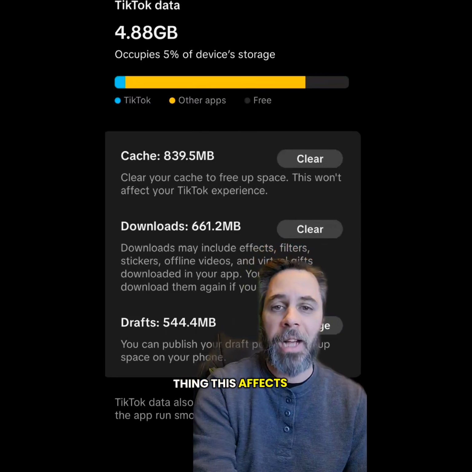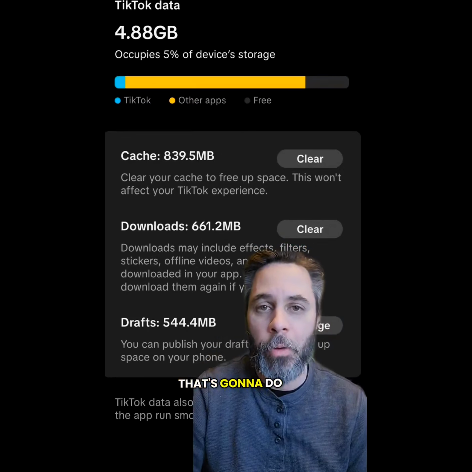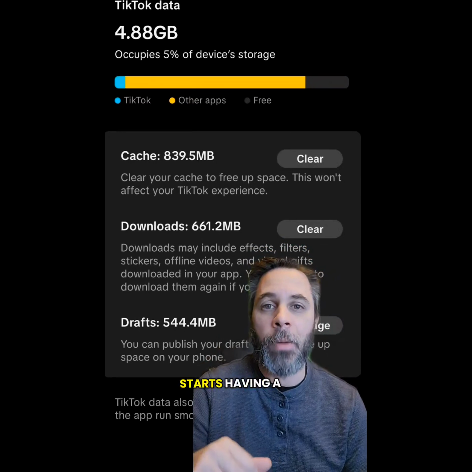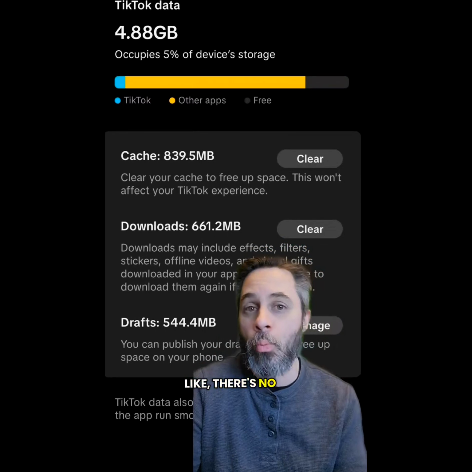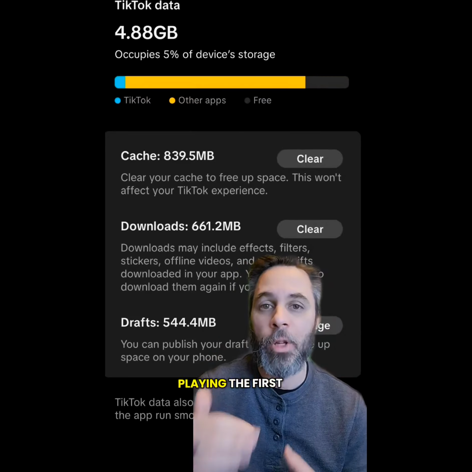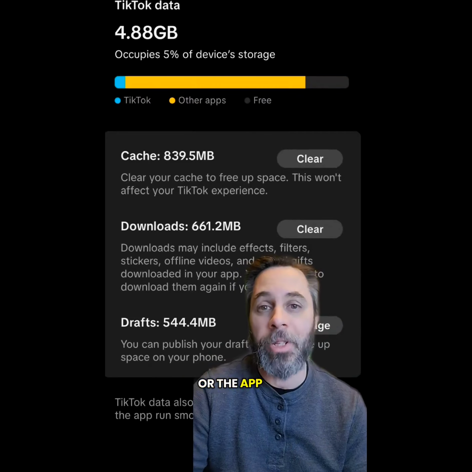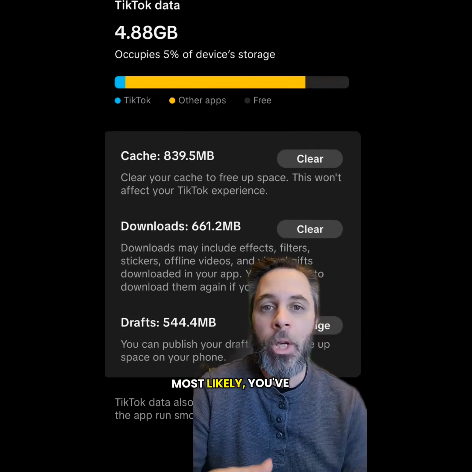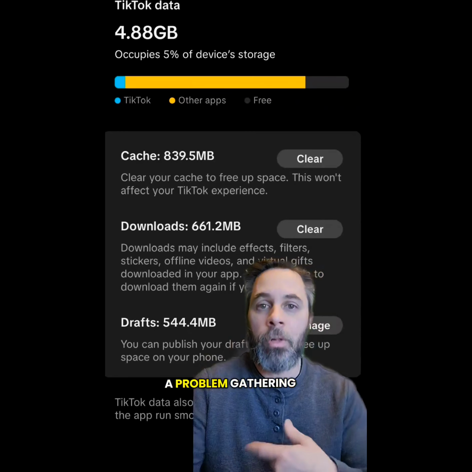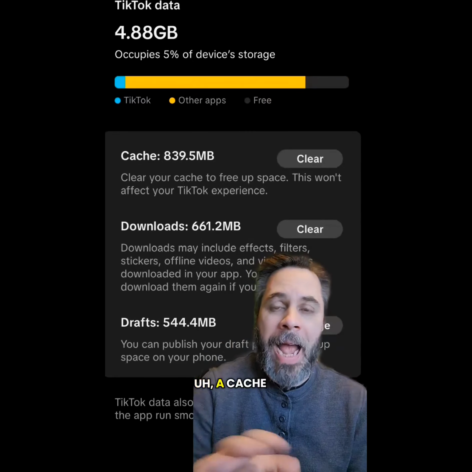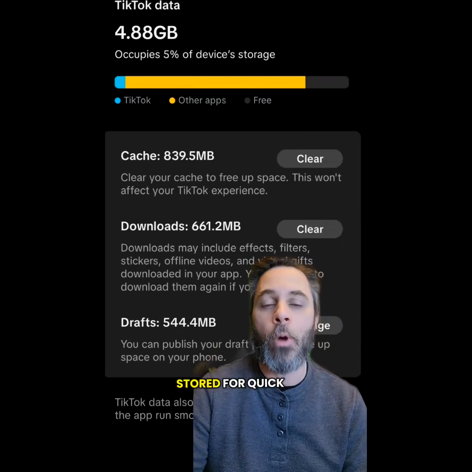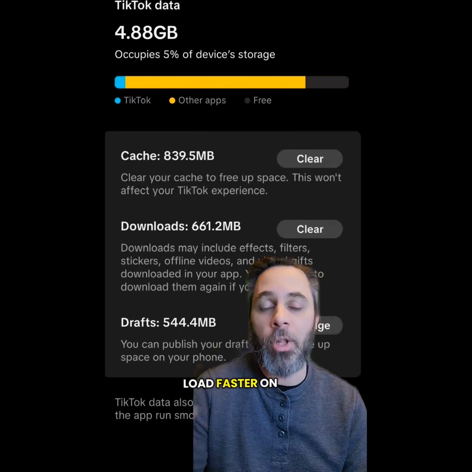The only thing clearing the cache is going to do for you is this: if you've watched a lot of TikTok and your device starts having a problem playing back videos, like there's no Wi-Fi issues or connectivity issues, but your videos are skipping, or maybe it's playing the first few seconds and it's not working, or the app is not responding, most likely you've used up enough storage on your phone that it's having a problem gathering local data. A cache is where frequently used items are stored for quick retrieval so it can load faster on the next go.